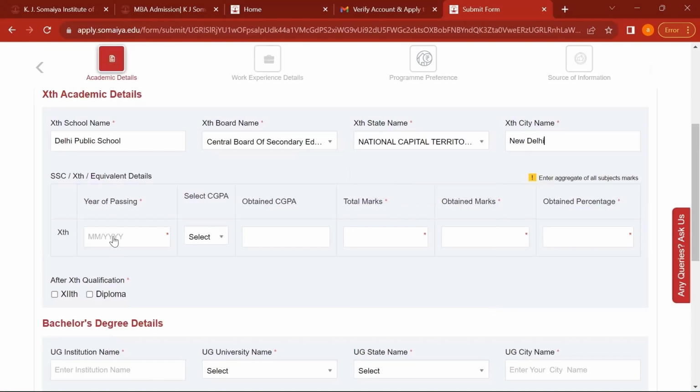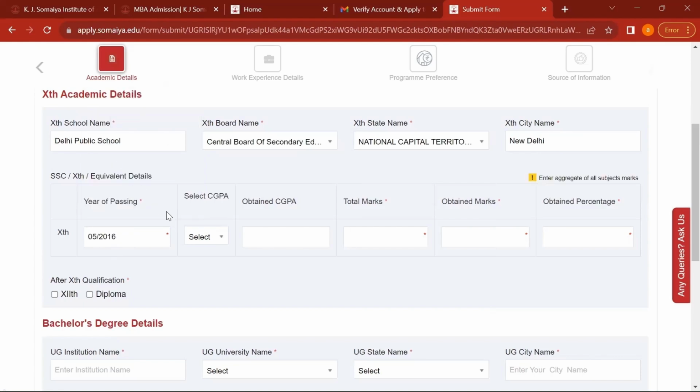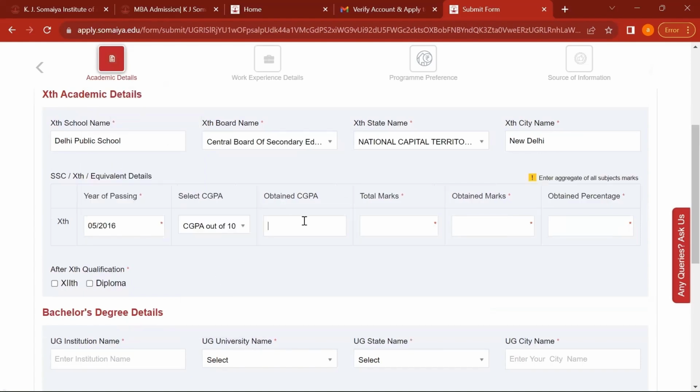Next, enter your year of passing, the CGPA system used, obtained CGPA, total marks, obtained marks, and the percentage will be calculated automatically. Make sure you use the conversion factor as mentioned in the note. If the aspirant has a conversion factor as per their college university, they mandatorily need to follow the CGPA to percentage conversion factor as mentioned by their universities.